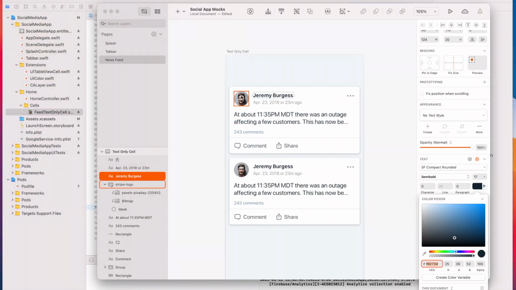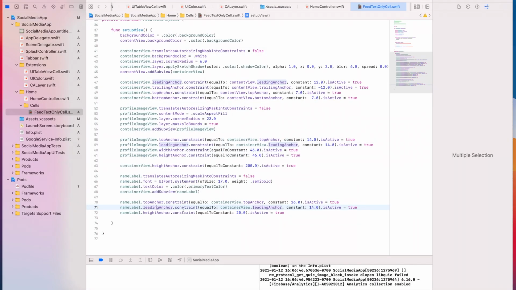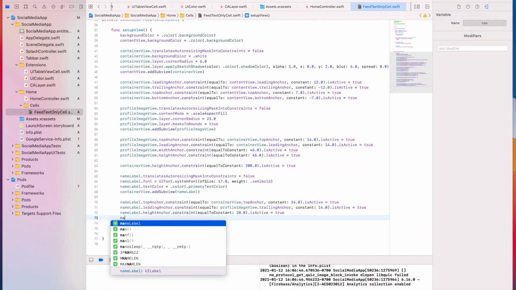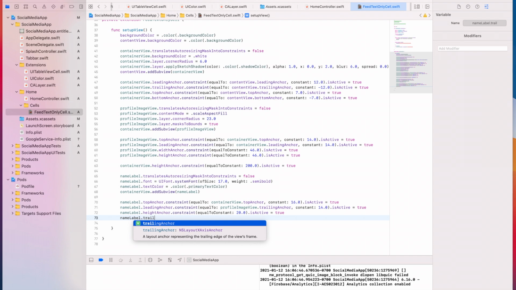The leading anchor, now you could set it all the way out to the edge here. I think most people, myself included, prefer to set it based on the element that it's next to. So it looks like it's 14 points to the right of our profile image. So that means the leading anchor is going to be equal to the trailing anchor of the profile image view by just 14 points. So we're going to move it 14 points to the right of the trailing anchor on the profile image view. Then we have the height, and I want to set also our trailing anchor.